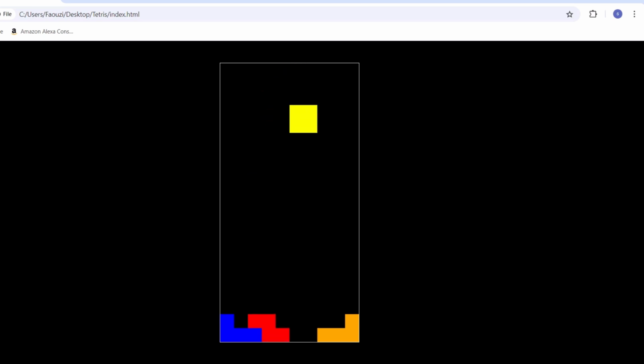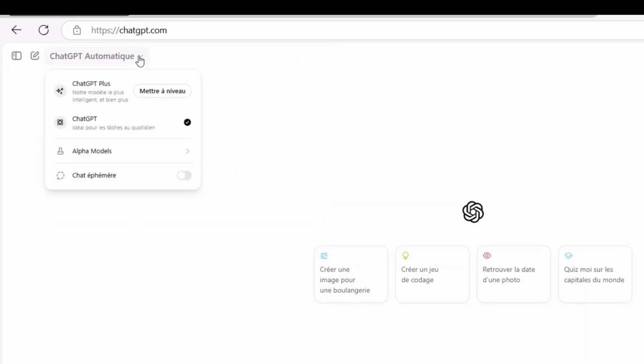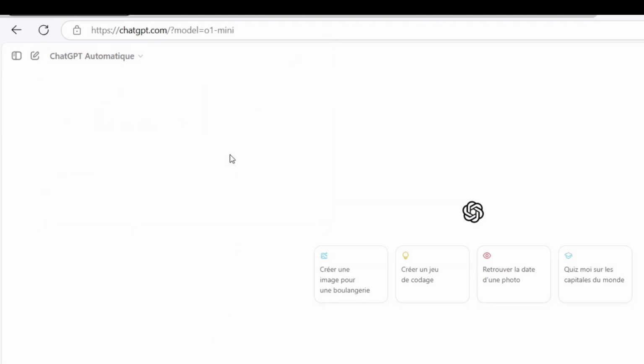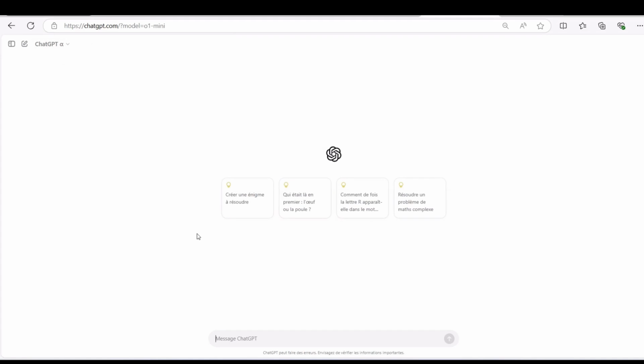So let's start. First, visit the chatgpt.com website. Then, navigate to the top left corner and click on the ChatGPT Automatique drop-down menu. From the list, choose the Alpha Models option, and finally, select the O1 Mini model.